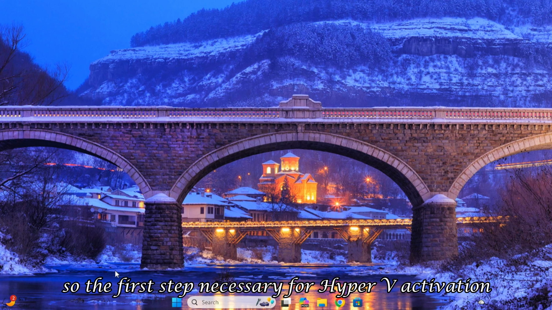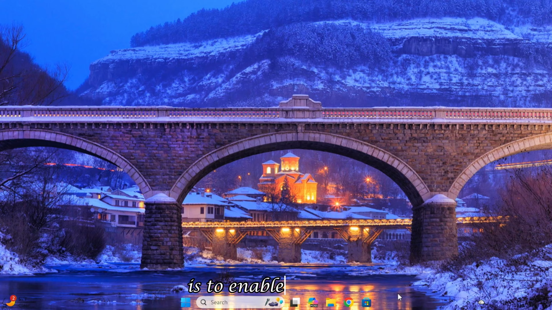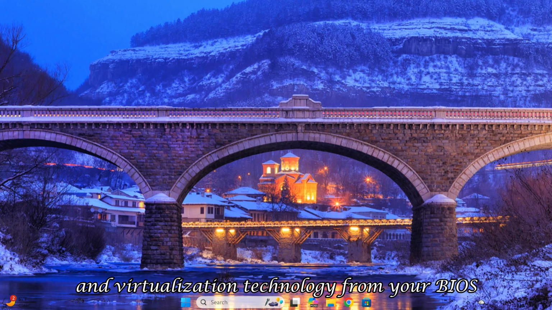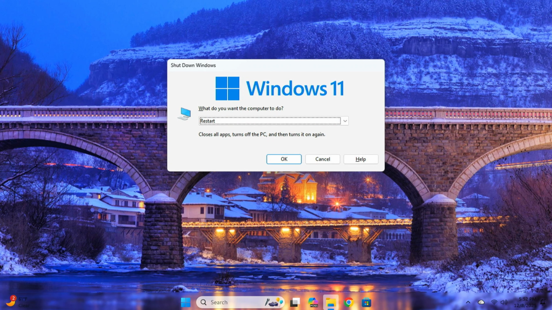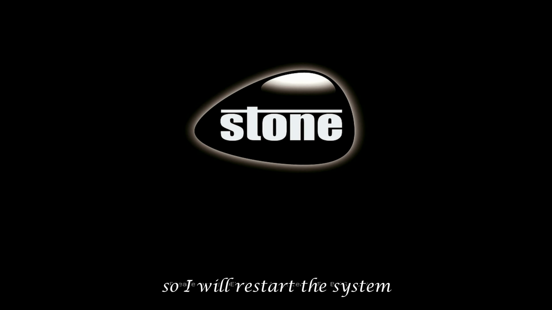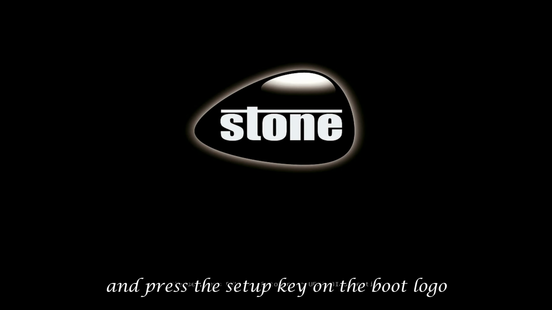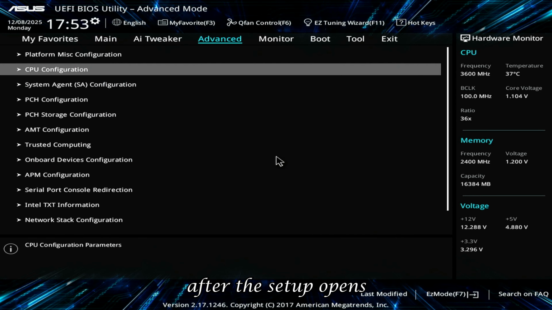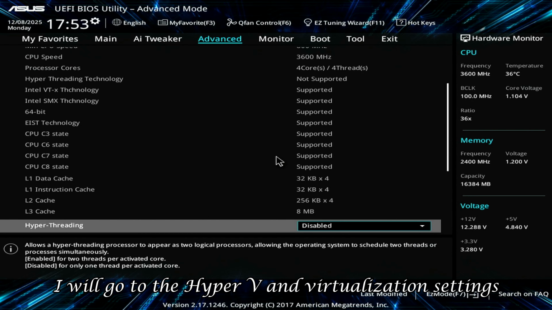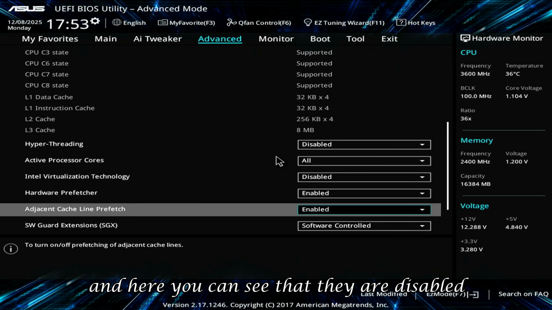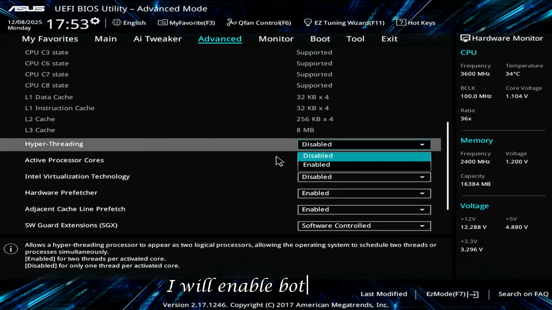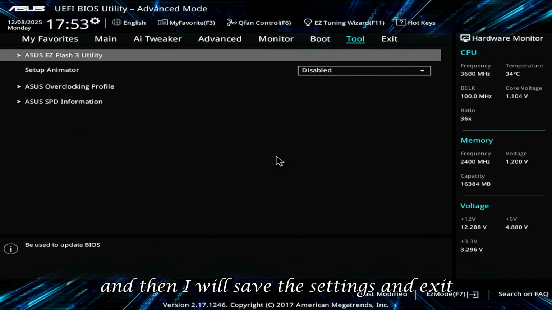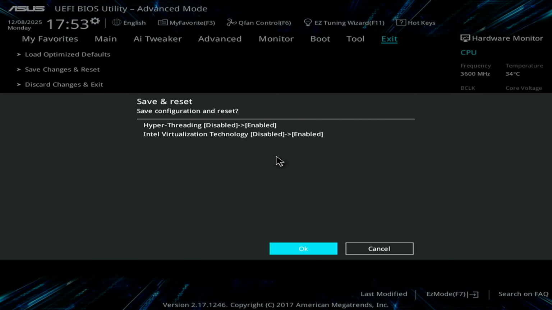So the first step necessary for Hyper-V activation is to enable Hyper-V and virtualization technology from your BIOS. So I will restart the system and press the setup key on the boot logo, which is different in every system. In my system, it is Del and F2. After the setup opens, I will go to the Hyper-V and virtualization settings, and here you can see that they are disabled. I will enable both of them, and then I will save the settings and exit.